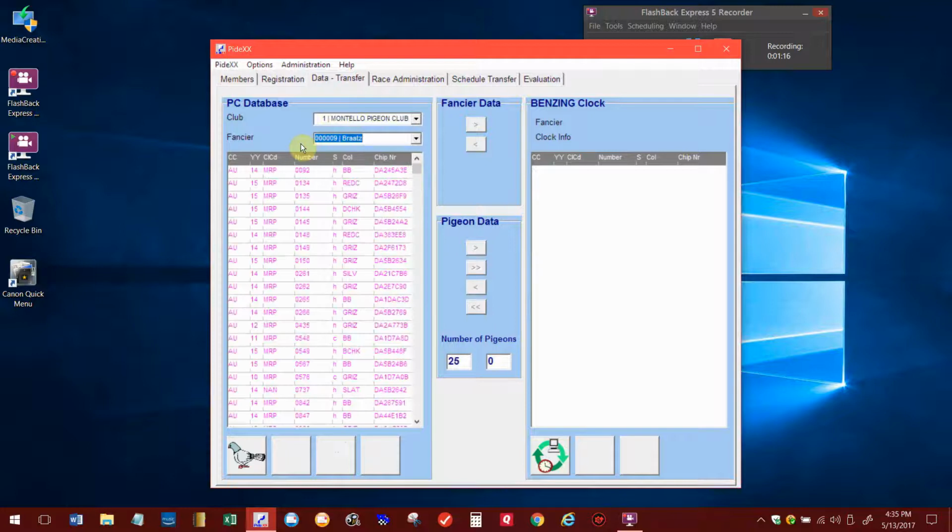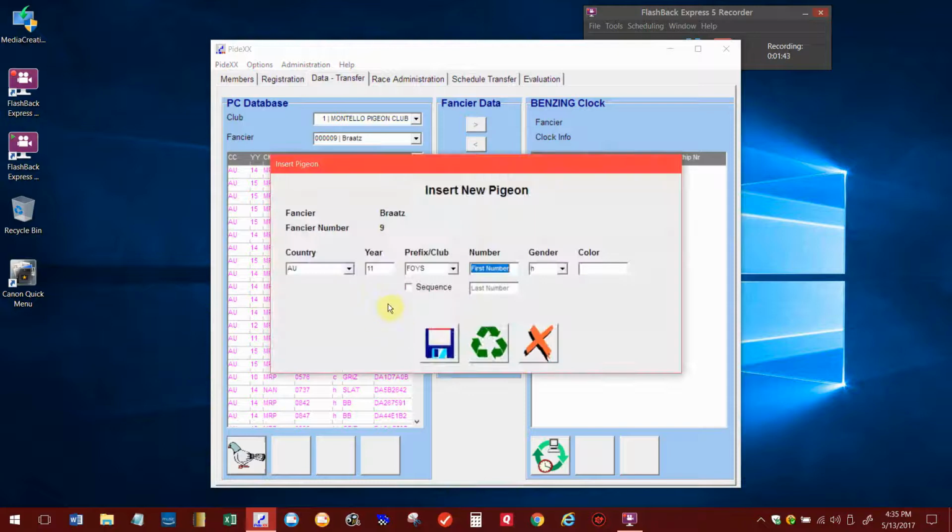I'm just going to select a name here, and his birds will come up like this. You can see that they range all over. He's got a 2014 bird, 12, 11, 15. That's kind of all over. That's the way it prints when you open it up under the data transfer tab, where I always was, because most of the time I had the clock hooked up over here on the right too. I would click on this pigeon down here, and then I would be able to start putting his birds in the clock.